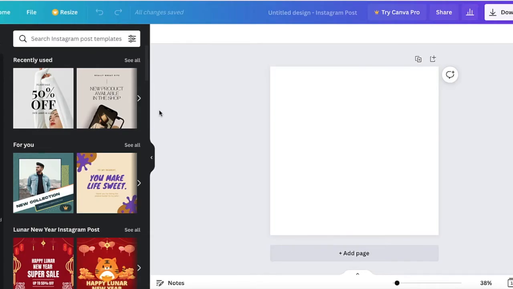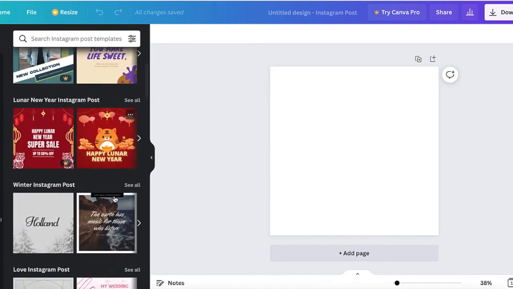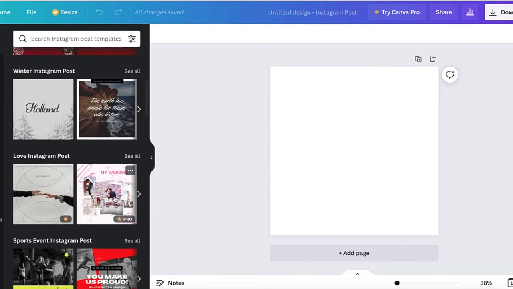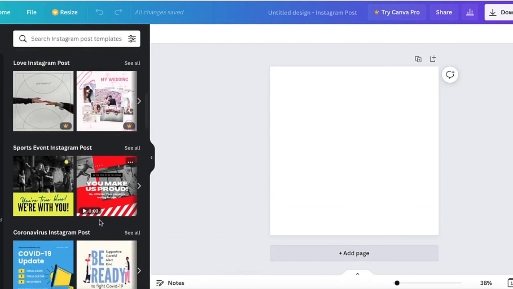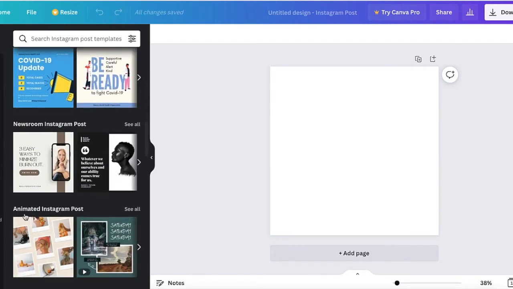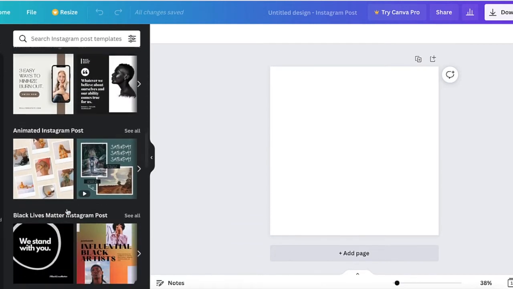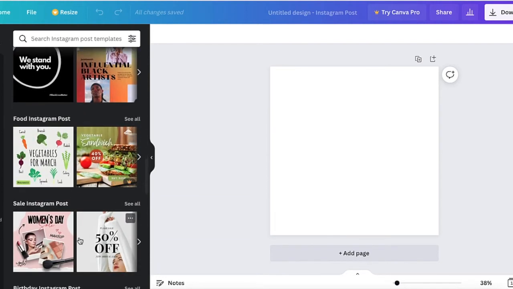Fantastic. Over here on the left-hand side is all the templates that Canva can offer you. Most of these are free, but you'll see ones with these little crowns. Those are the pro ones that are available as a pro member, but we don't have to worry about that because we're just going to worry about the free stuff. Some of them have, here's animated Instagram posts. Again, we'll get into animation a little bit later on. Here's something with a food theme, sales.